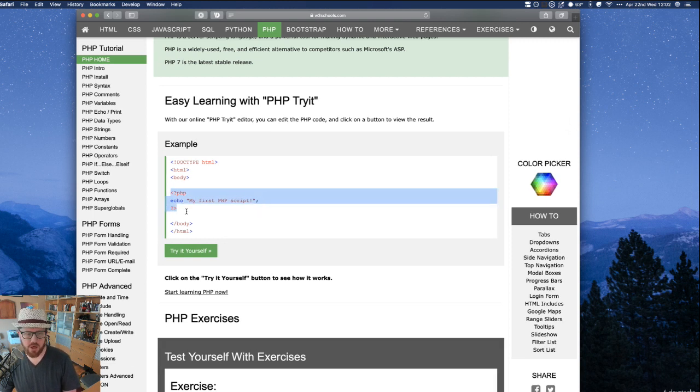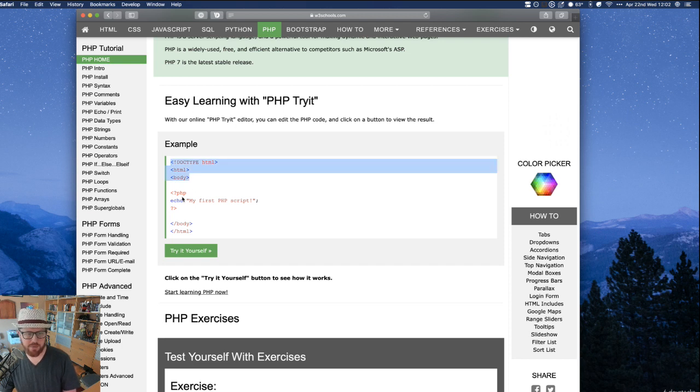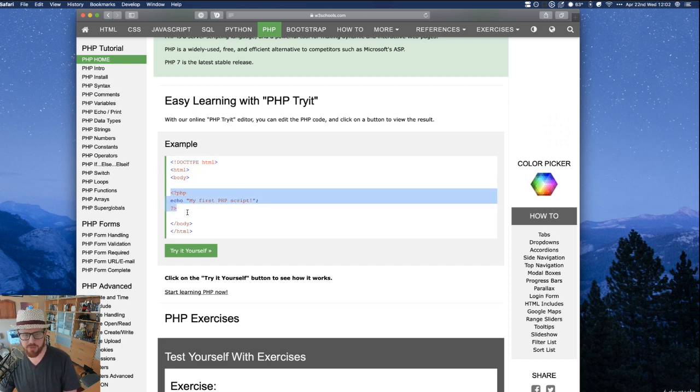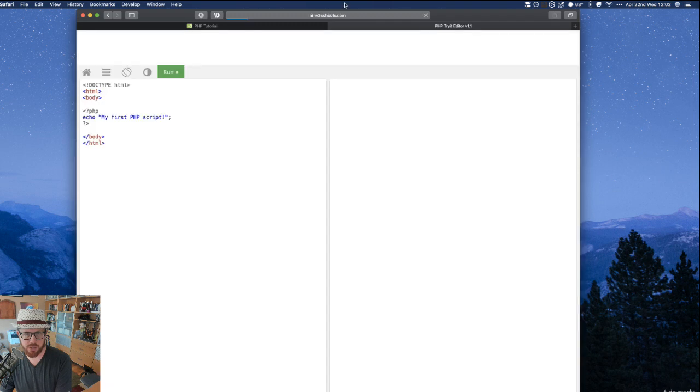We already saw this example here. In these examples, don't worry about the doctype HTML. We're just looking at this PHP code. You can copy and paste these snippets directly into RapidWeaver, and they will work. Here this just does echo my first PHP script, right? And actually, I've never tried the try it yourself on this. Oh, there you go, which is kind of cool. So you can actually try it yourself, type in some PHP, and it actually will echo here.